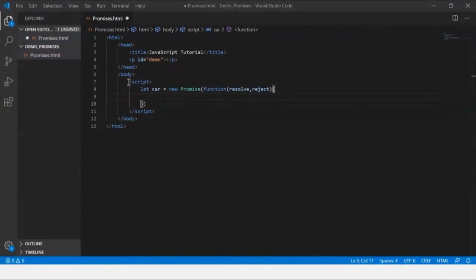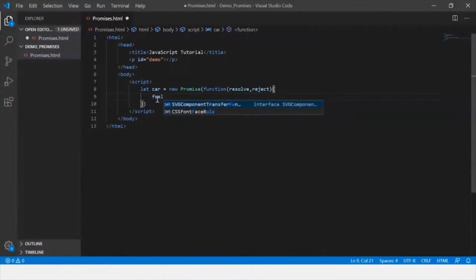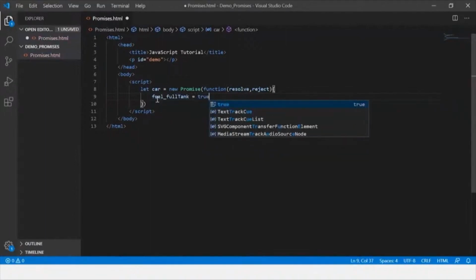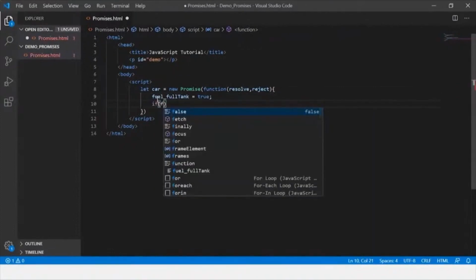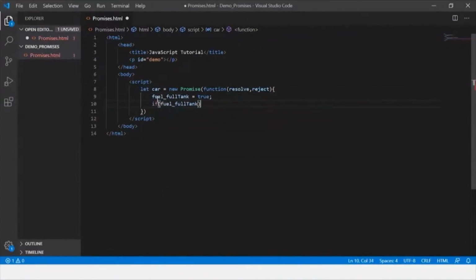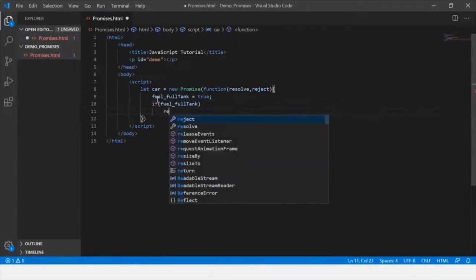Now let's assume that we're checking the car for its fuel. So we'll create a variable called fuel underscore full tank. Now let's set the variable to true. Now this indicates that the fuel tank is full. So now if the fuel tank is full, what I can do is I say resolve.